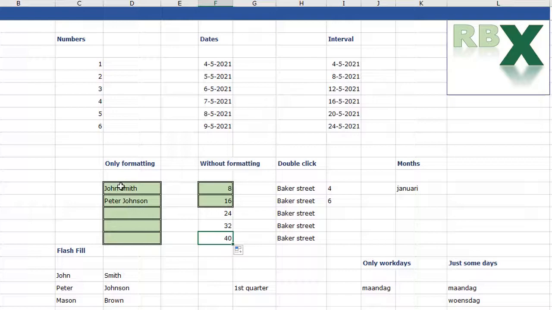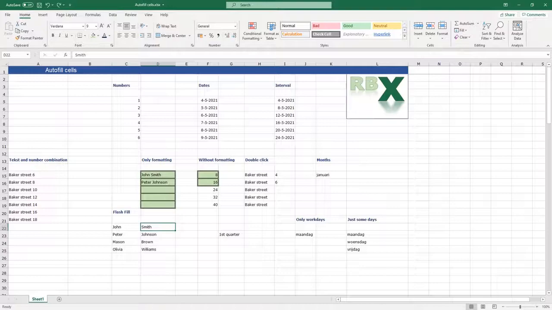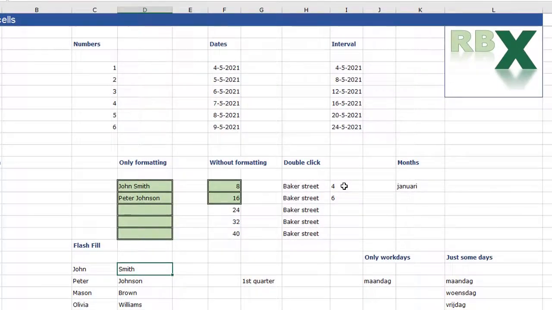So I can extend only the formatting, which I did here, and I can also extend the range without the formatting. And another nice feature of filling cells in this way is filling cells with a double click. That only works when you use multiple columns. For example, here I have a column with a street name and a column with a house number.